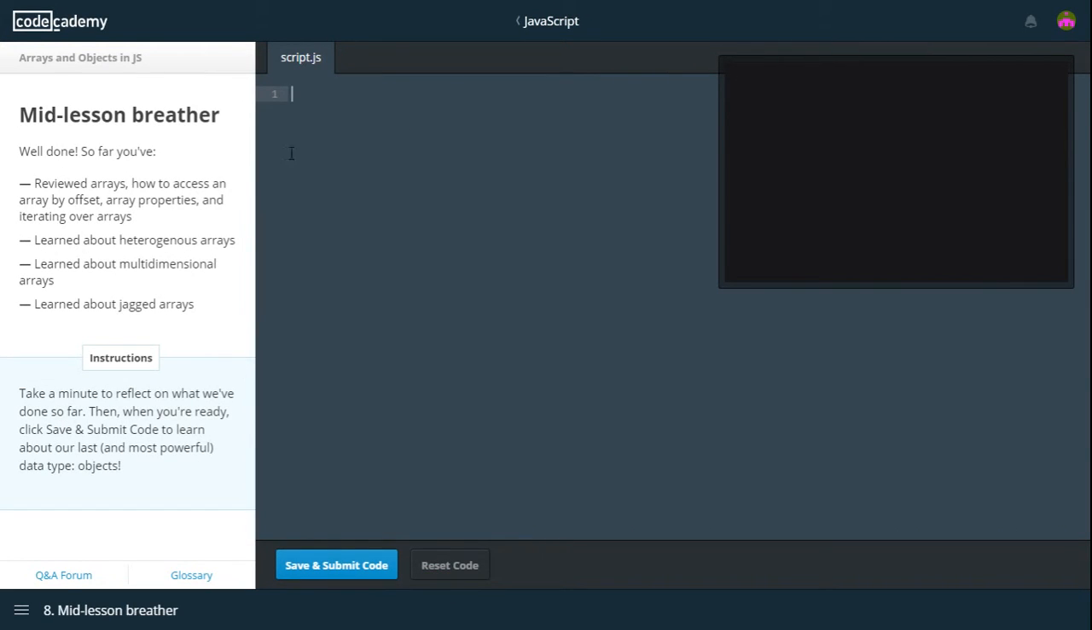So far we've reviewed arrays, how to access an array by offset, array properties, and iterating over arrays with a for loop. You can also do it with a while loop, which we have covered before, so make sure you check that out. We also learned about heterogeneous arrays, multidimensional arrays, and jagged arrays.